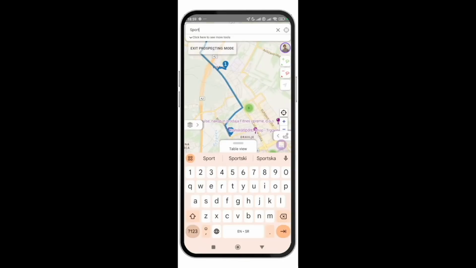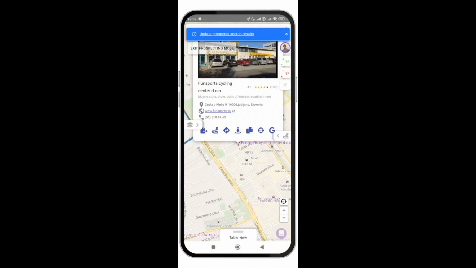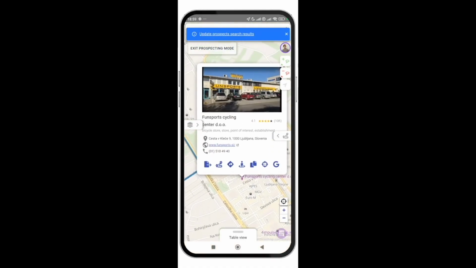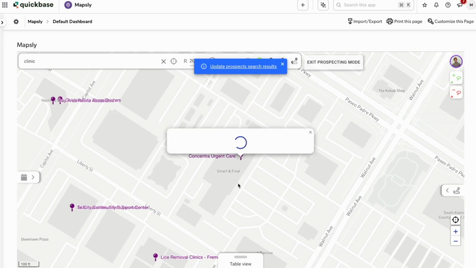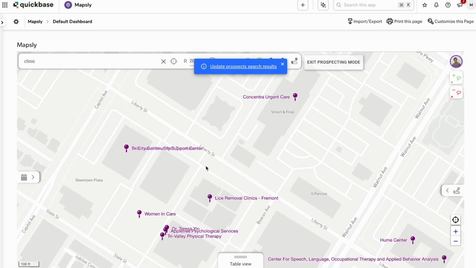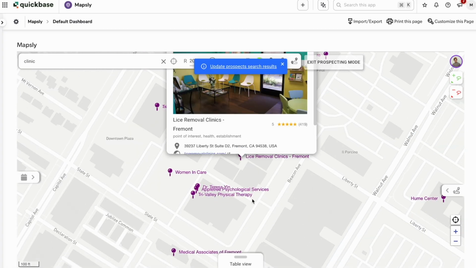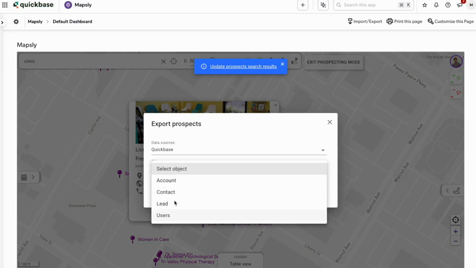When I travel, I can also use the search bar to find local businesses by keywords and export them as a record of any Quickbase object. Prospecting works on desktop too. Mapsly can instantly enrich new leads with key details, like the business owner's email, the number of doctors in a clinic, and AI insights, while exporting the prospect directly to Quickbase.